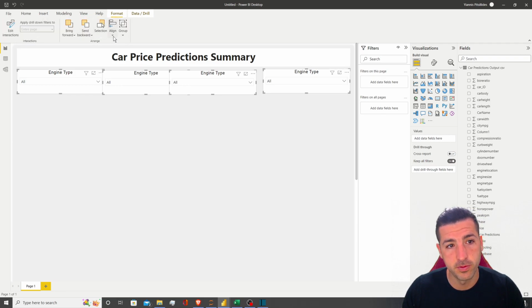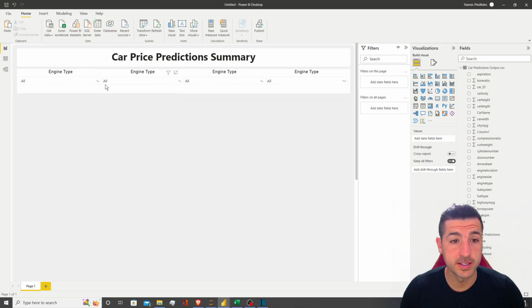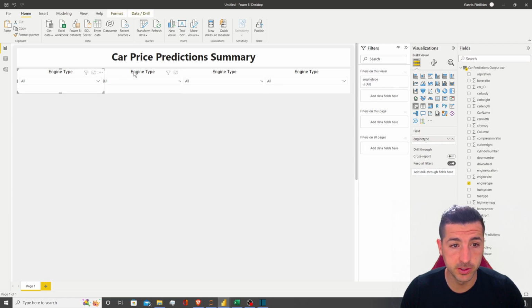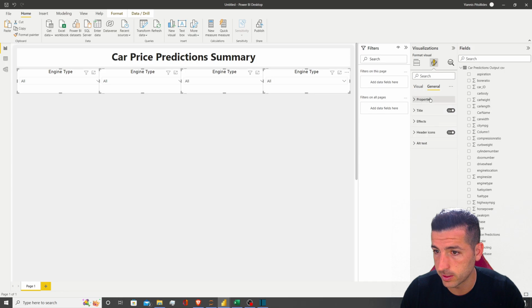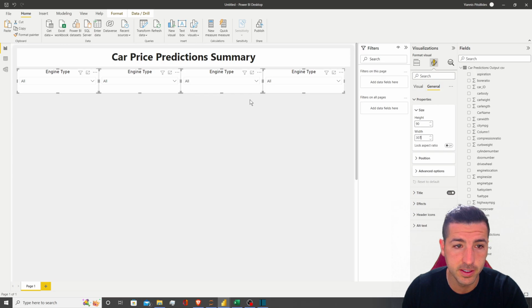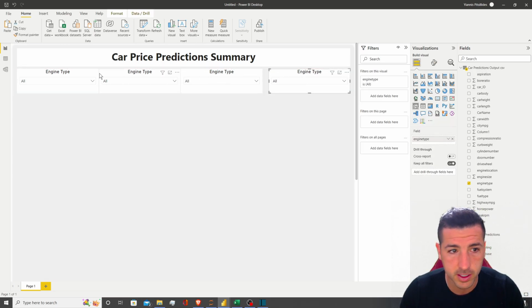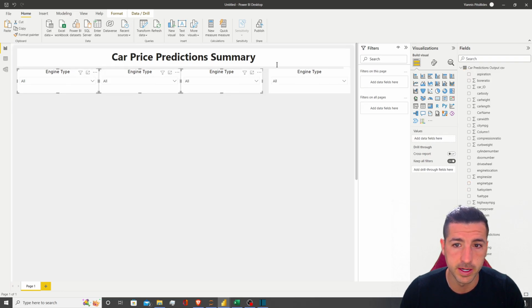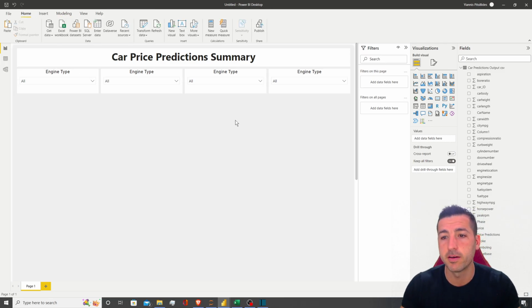We can go under format, we can align at the top, and we can also align this distribute horizontally. So you can see that they overlap. So what we can do is that we can select all of them and we can reduce the size. So under general properties, the width, I'm going to make this 307, click enter. Now you can see they are smaller. So I'm going to move this again over here, and then I'm going to select all of them again. Then go under format, align, distribute horizontally. So now they have equal distances between each other.